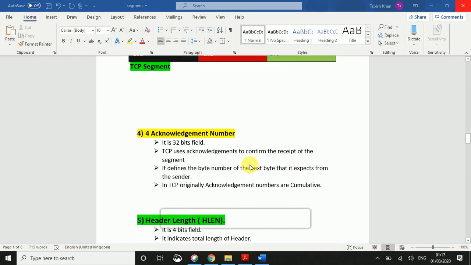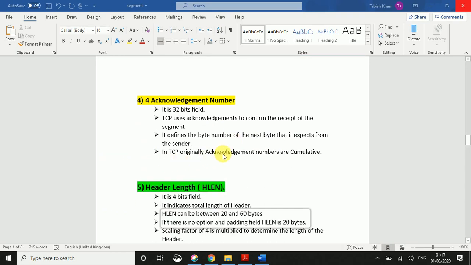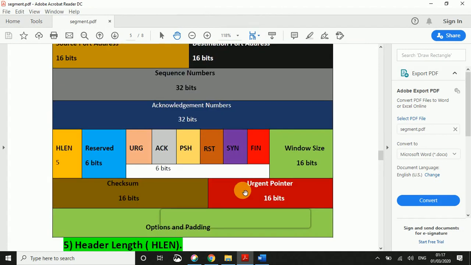It is a 32-bit field, and TCP uses acknowledgements to confirm the receipt of the segment. It defines the byte number of the next byte that it expects from the sender. Similarly, in TCP, originally acknowledgement numbers are cumulative. So, what does it mean?